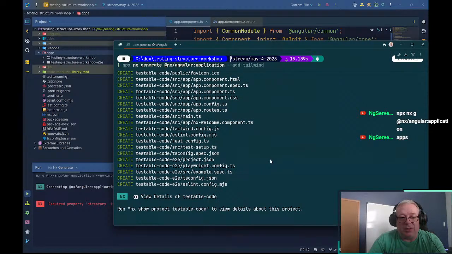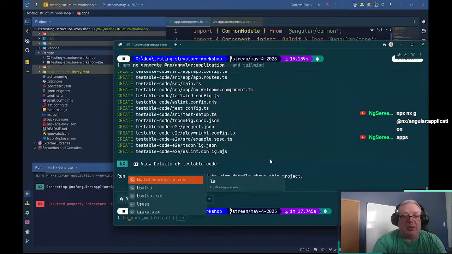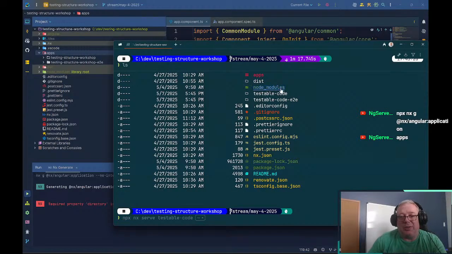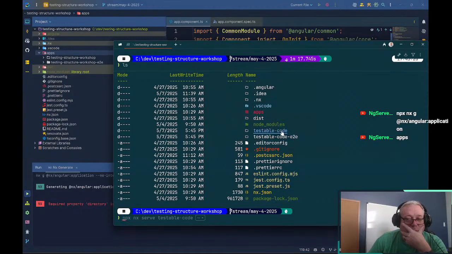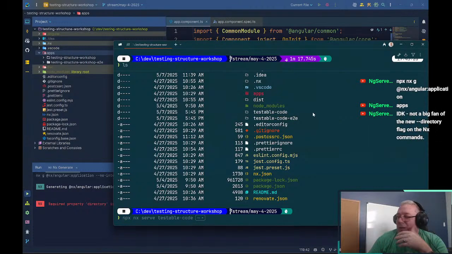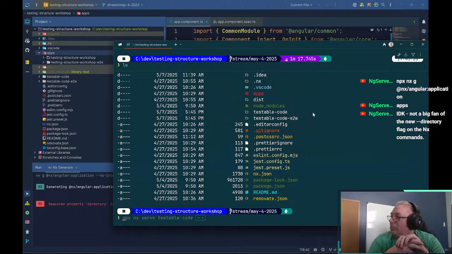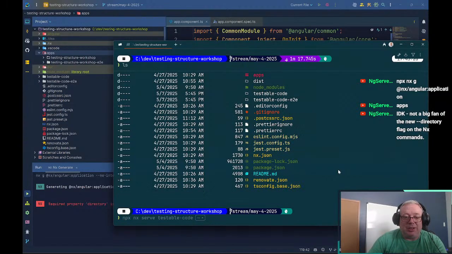No SSR. And so now if we list this out, yeah, it didn't put it in apps. I'm gonna have to agree with you there that the directory flag, that's okay. We can move this stuff, right?